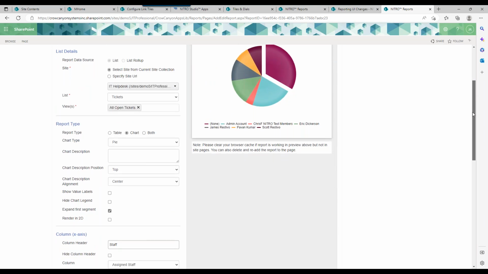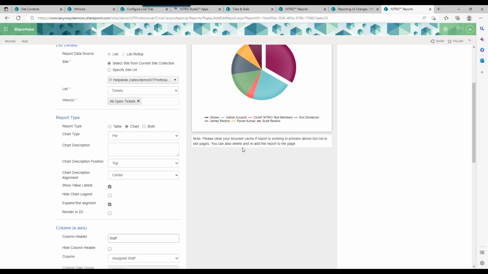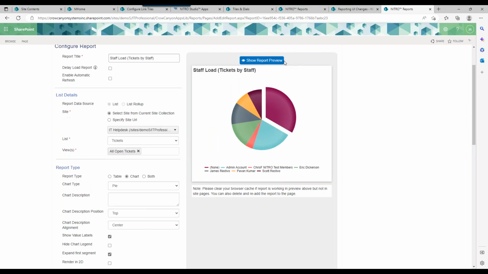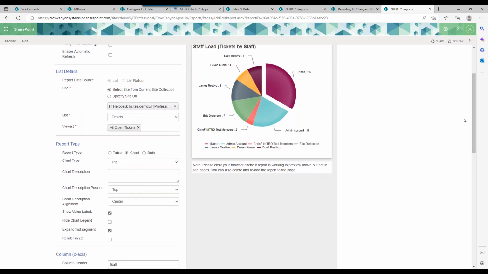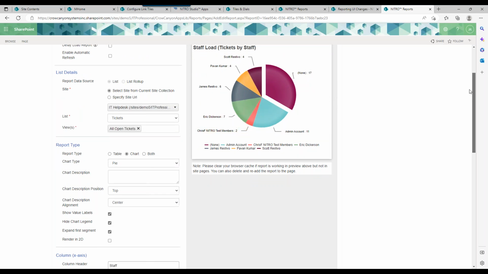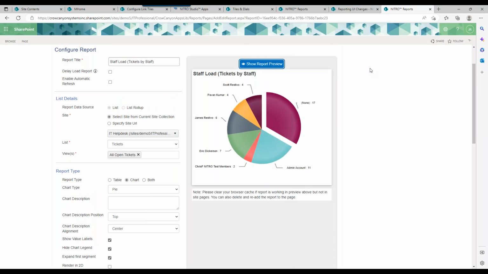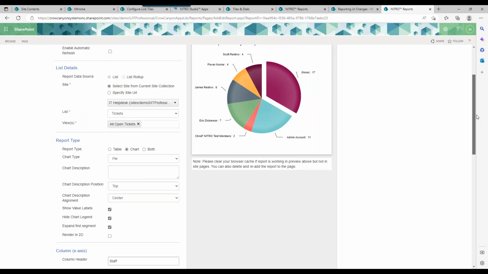But let's say we want to show those value labels in the report itself. Oh, sure, we can do that. So now you've got it listed right next to that wedge of the pie chart. But let's take it a step further and say, now that legend has become redundant, let's go ahead and hide it. There you go. Now you've got a more simplified report that looks good. Everything's labeled. You know where everything is. You know, staff load tickets by staff. So you've got all that information in there.